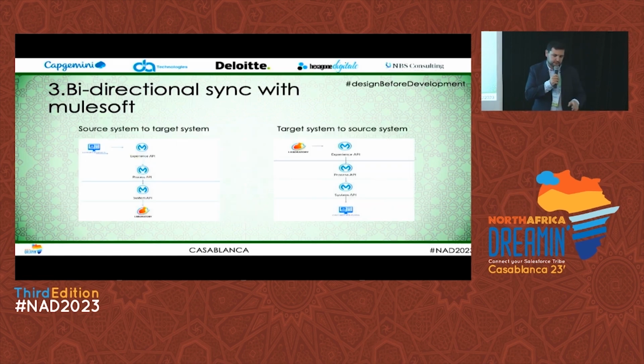Now to do it with Mulesoft, it's very simple, but a little bit costly, because we will need 6 APIs to do it, just to make the calls between these 2 systems. So the first one is experience, process and system from the source to the target, and the other one is from the target to the source, also with an experience, process and system API.